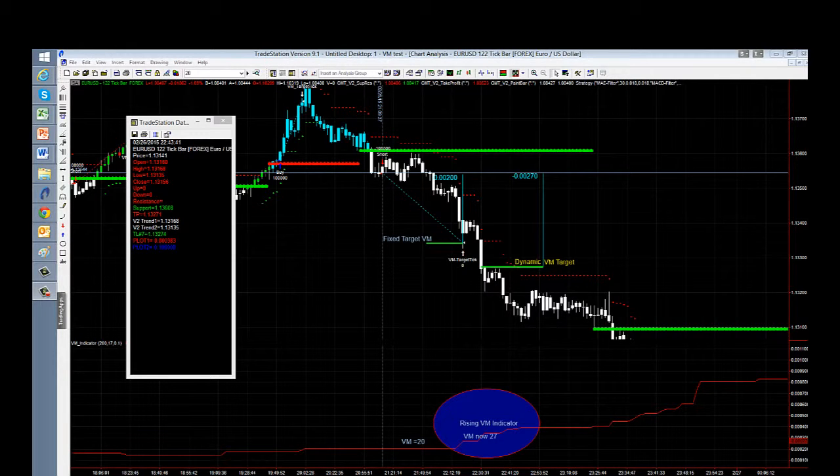I'm going to take you through now our VM dynamic target. In the last video we looked at the VM fixed target. This time we're going to have a look at the VM dynamic target. We've got the Euro USD 122 tick chart loaded up here. We're looking for a trade short, which we have set up. You can see the strategy is picking the short setup. Previously we looked at the fixed target, so now we're going to have a look at the dynamic target.